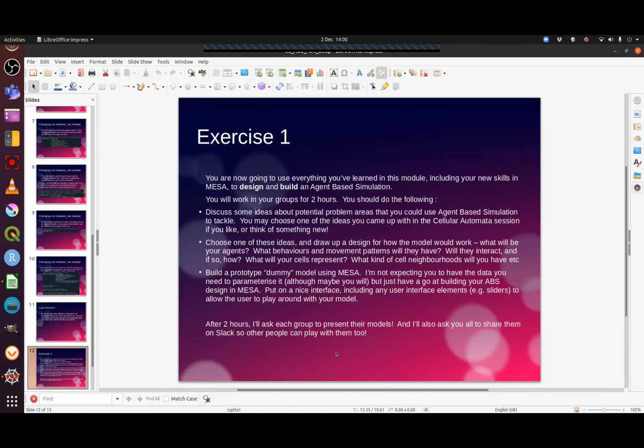Put on a nice little interface, include some user interface elements, things like sliders. I'll link you to the MESA documentation as well, so if you want to put in any other fancy interfaces, you're welcome to do so. And visualize maybe some graphs, put in some sliders, your grid, etc., and allow the user to play around with different aspects of your model. Think about what different things you'd want the user to play with.